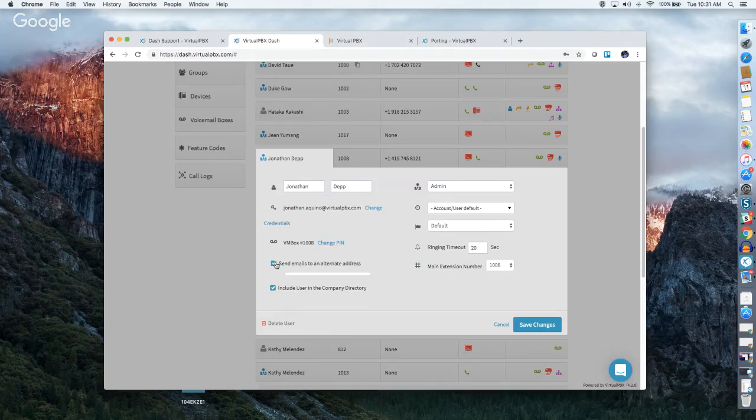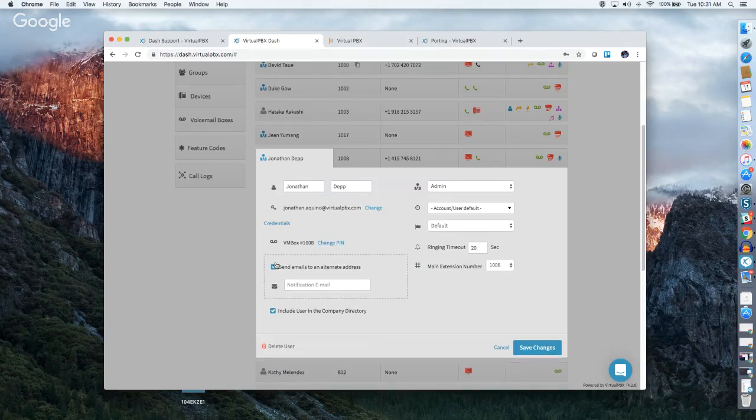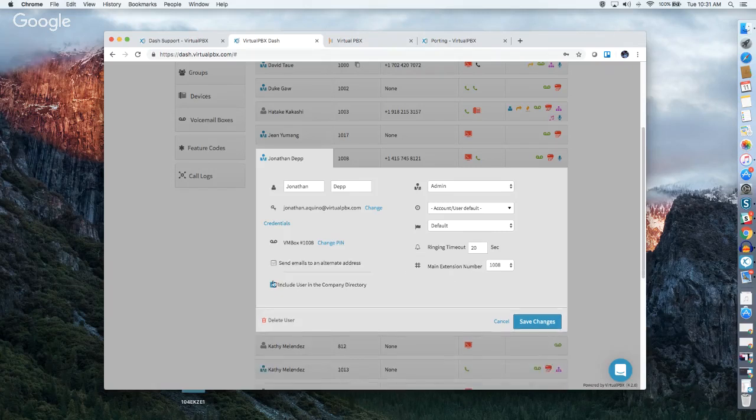Send emails to an alternate address. Again, this is just an additional address. I can remove them from the user directory here if I want to. Obviously, right down here is the option to delete the user. Over here, admin or user.